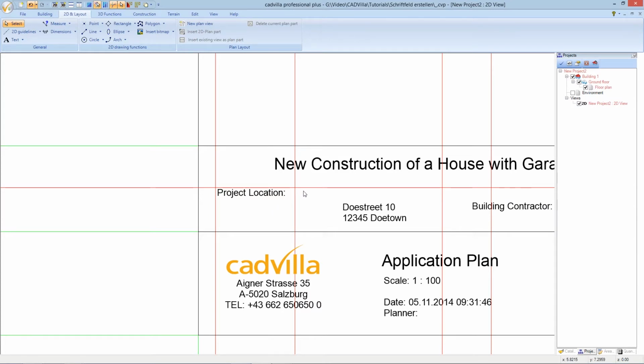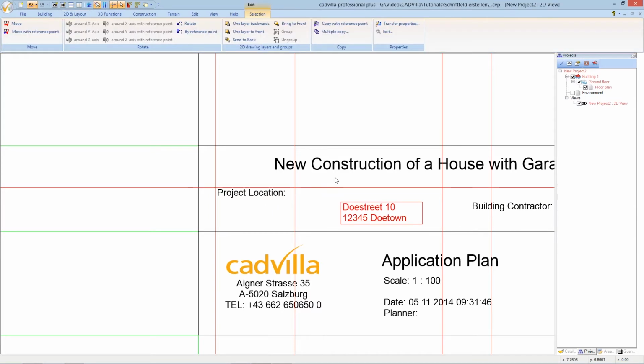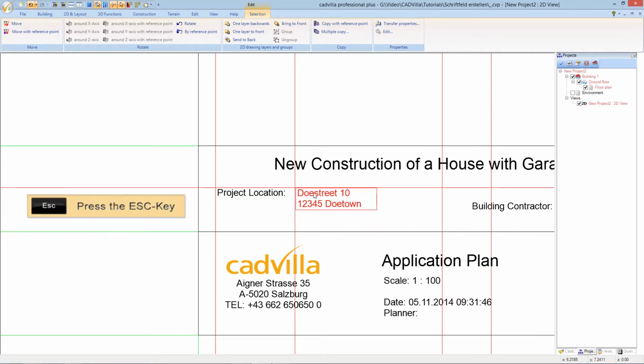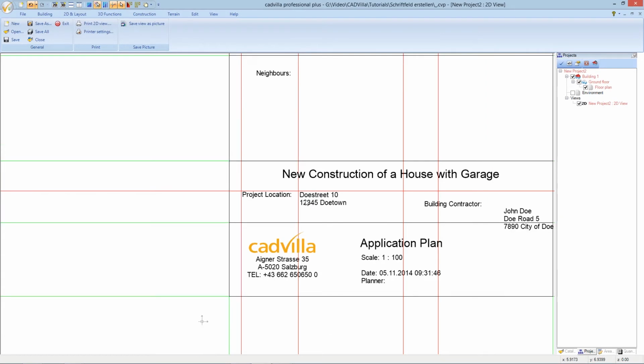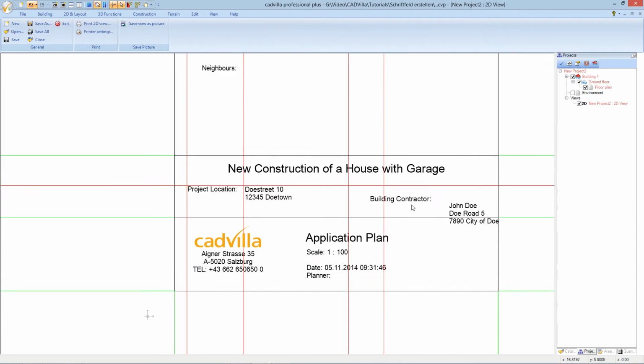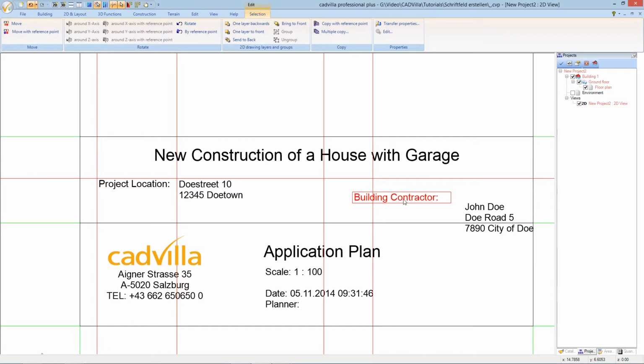Now we select the address and we click on Move with Reference Point. This is our reference point and we move it to this point. We press Escape and now we select the building contractor and click on Move with Reference Point. This is our reference point and we move it to this point.